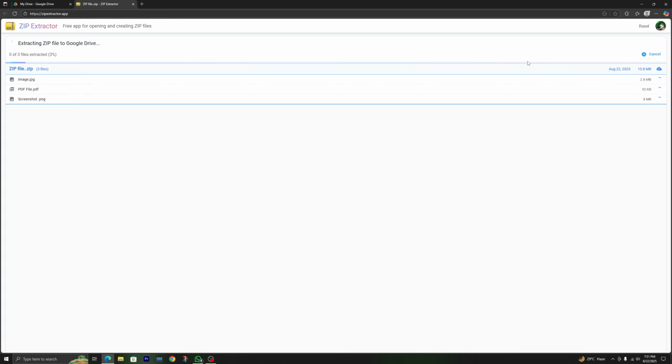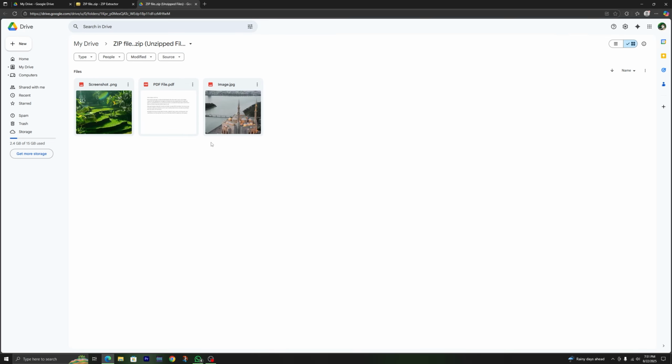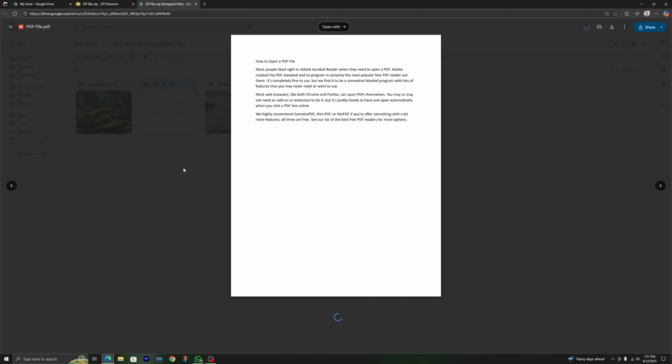It will go through the process of extracting, and once it's done, all you need to do is select view files in drive, and there you go. We have now unzipped the files in Google Drive, and you can open them up just like any other file to view, edit or change as needed.